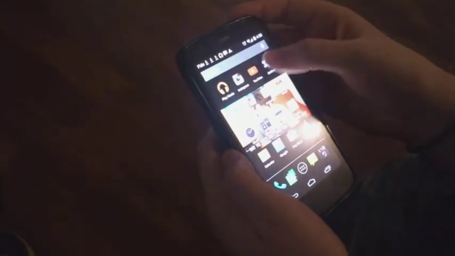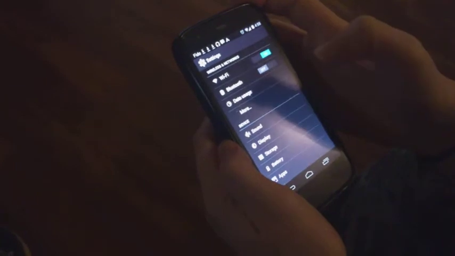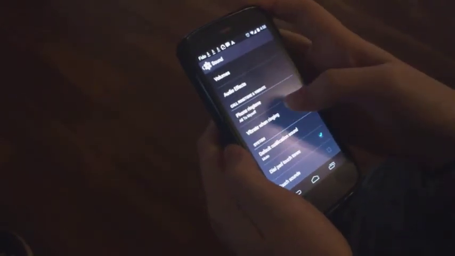And then you go to your home, you go to Settings, Sound, and Phone Ringtone, and then you just go to ES File Explorer, and then you can choose from any one of your files that you put anything in, but go to Ringtones, and then it's in there, and you just click on that, and then it's set to your ringtone. Okay.